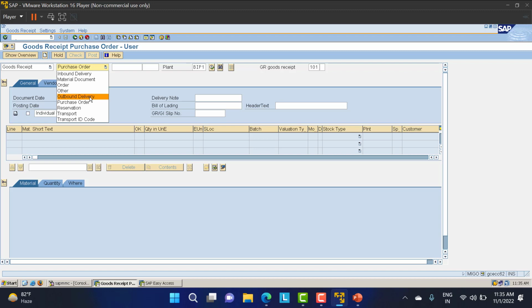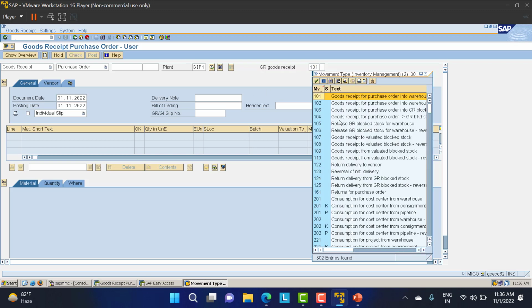Then you can use this one, outbound delivery, purchase orders. You can use any number of things over here, but in our case we are using our purchase order to create the goods receipt. So we will use that. And I have mentioned the plant here, and here is GR goods receipt. This is the space where we will use the movement type. These movement types are really important. Some important movement types I'm mentioning over here, but whenever we are in the class, we will see different types of movement types.